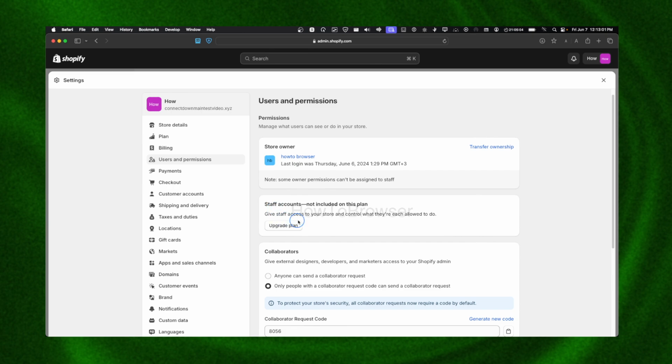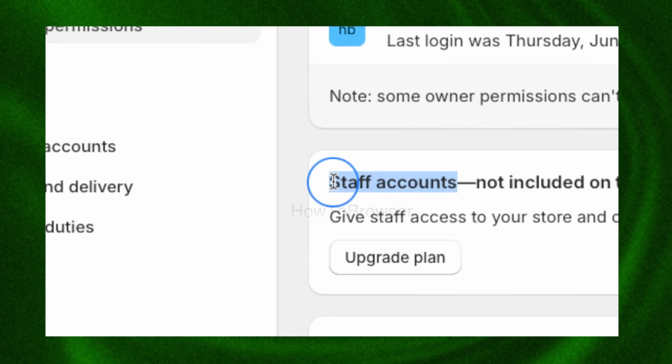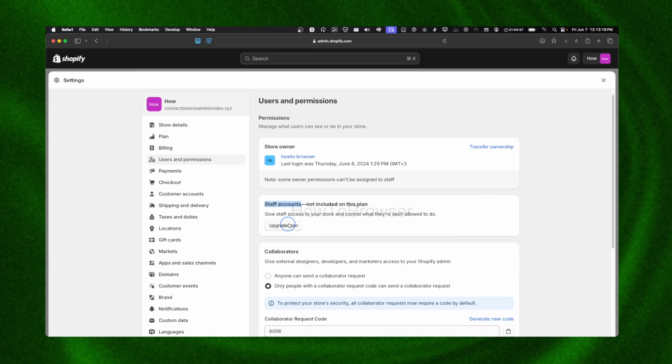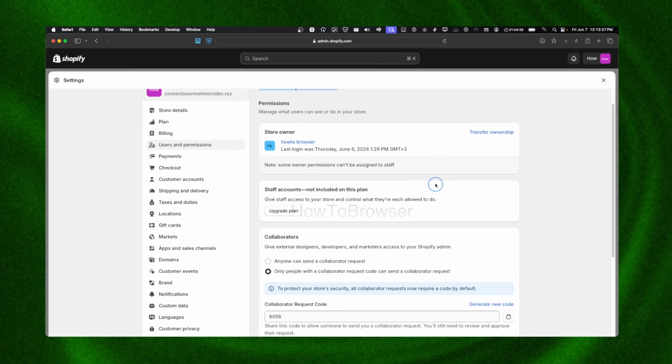You can upgrade. Make sure you upgrade to give staff access to your store and control what they're each allowed to do. For that, you're going to have to click on upgrade. If you already have that, you're going to have the option for staff accounts. You just need to upgrade. If you already upgraded, you're going to see the option here on users and permissions. Now if you want to transfer ownership, you can do it from here.